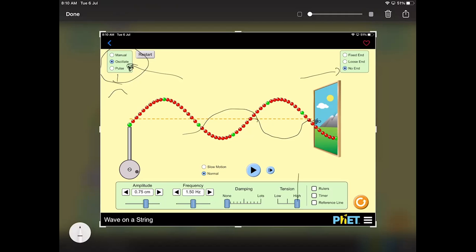And then to start with, I always set the tension high. And the reason is because if you set the tension low, the string is very, very loose. And at very high frequencies, the waves basically look like tiny little lines. I'll show you what that looks like just now. Cool. And then I set the damping to none, very important. And what that does is it keeps the waves constant. It means that it doesn't lose energy and become smaller over time.